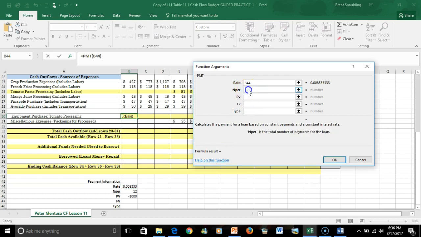And then we click on the next box, and then we're going to click on B45, and that's where our number of periods is at, and then our present value, that's the cost of the machinery. We're going to click on B46, and that brings that up. And so now we have our three parameters for this payment function.